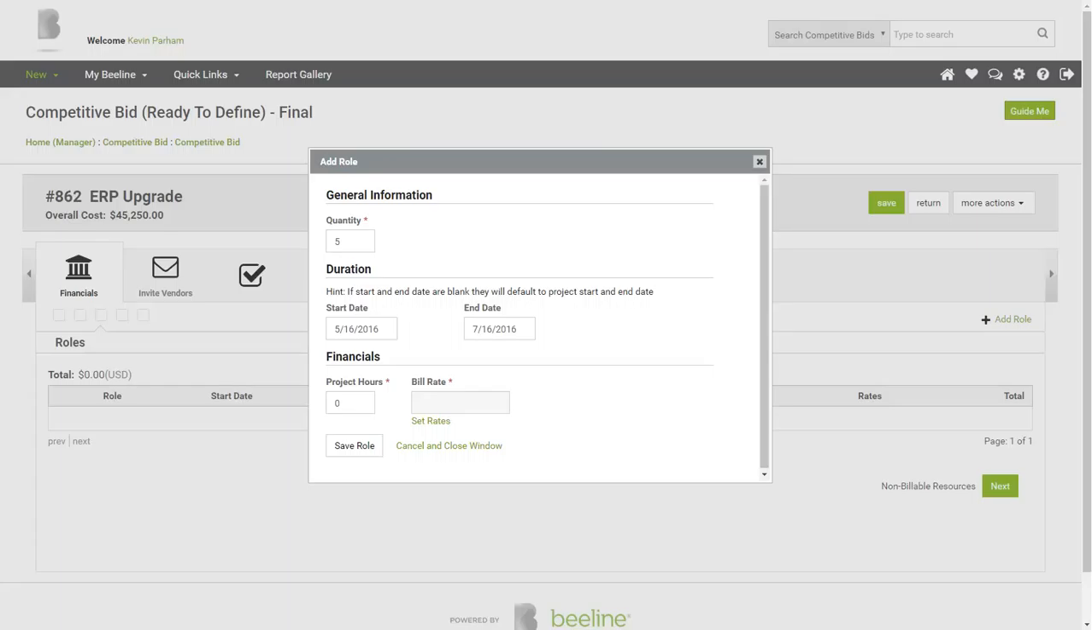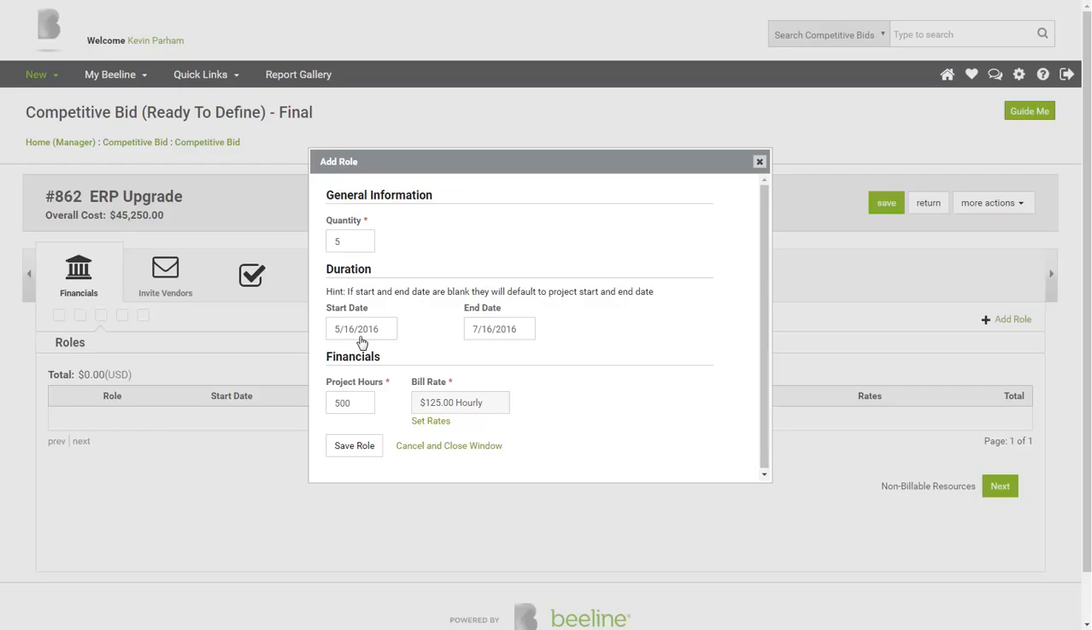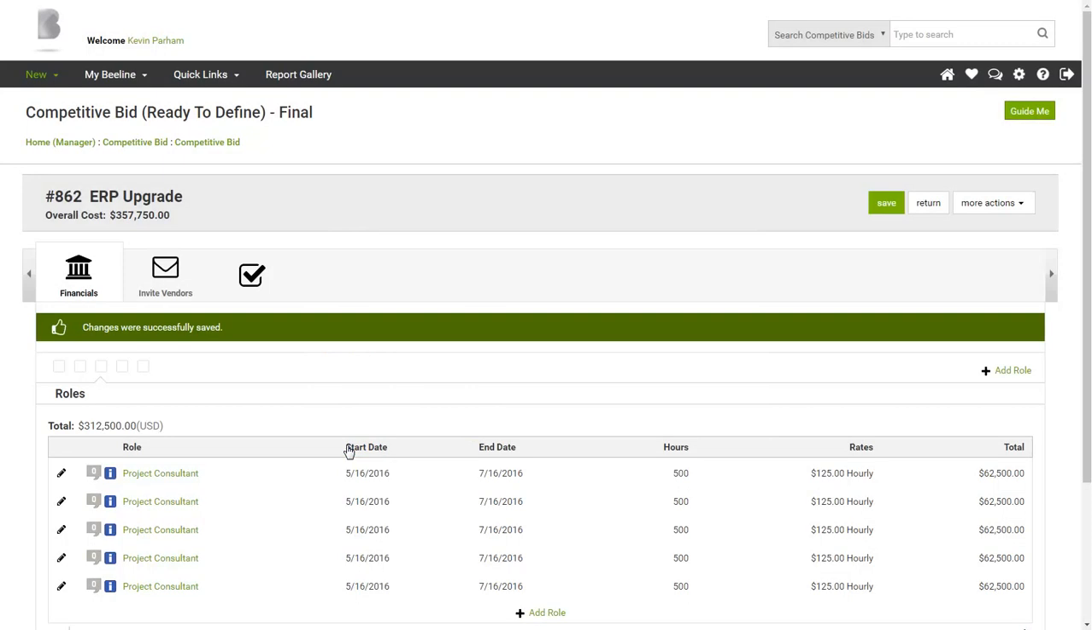Next we add the number of hours we expect our roles will work and at what rate. We can change the rate or keep the provided rate. Next we save the information we just added, and Beeline will populate the number of roles we added as individual lines. This allows us to edit individual roles if needed.